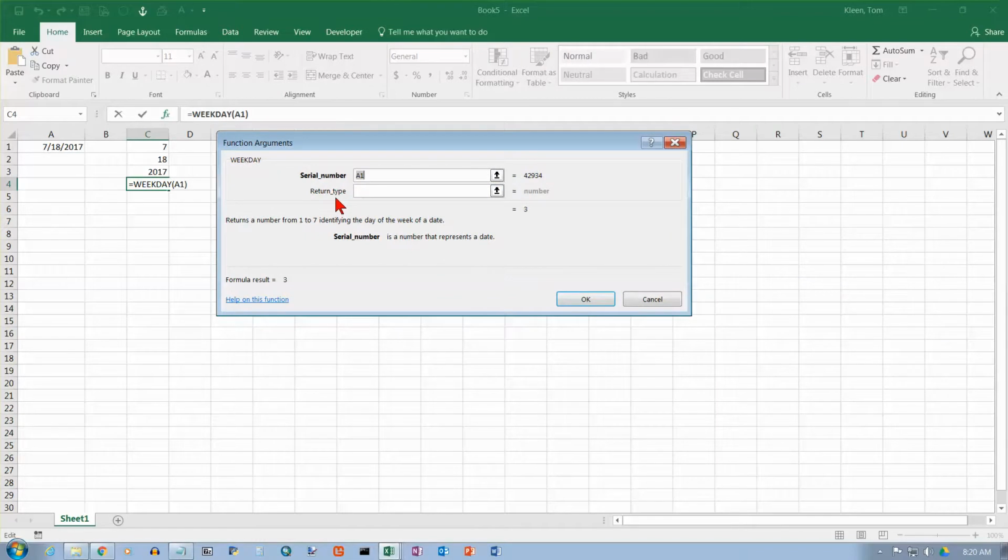First of all, you notice that return type is not bold, which means it's optional. And if you don't put anything in, it will use a reasonable default. Okay? So let's click in the box here and see what it says about the documentation. First of all, it's a number. Sunday equals 1 through Saturday equals 7. Put the number 1 in there if you want to start counting with 1 on Sunday. If you want to start counting on Monday, put a 2 in there. And if you want to start counting with 0 on Monday, then you put a 3 in there.